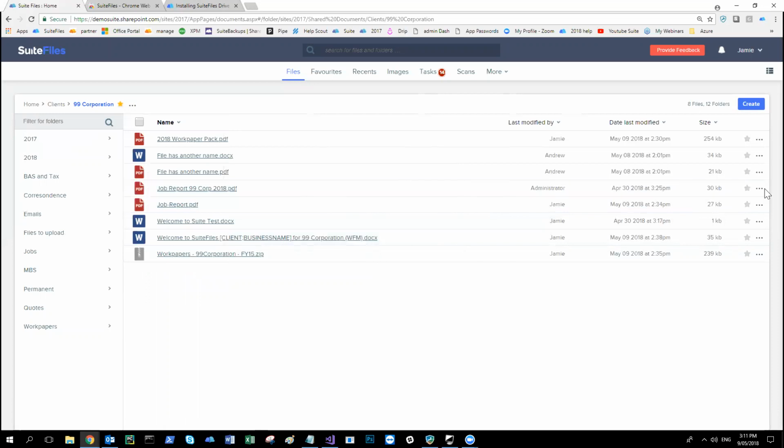Now, if you need to create new files, you can click on the Create button at the top right here. And this will give you an option to create a new folder or a new file from templates or any new empty files here.